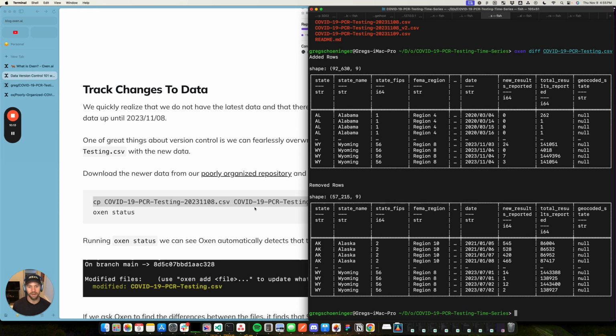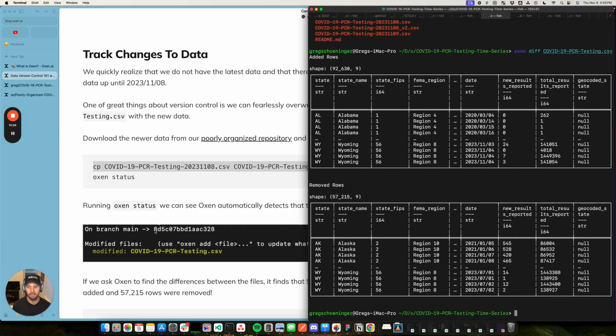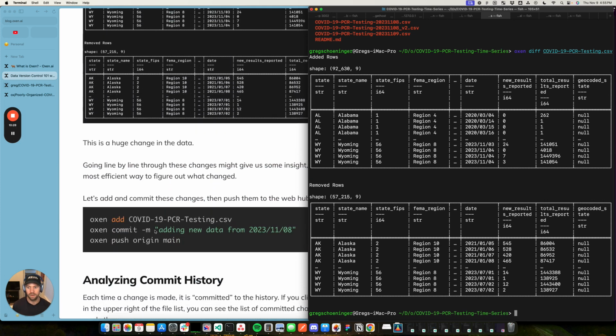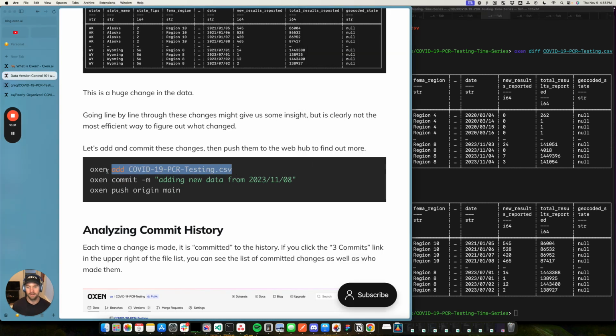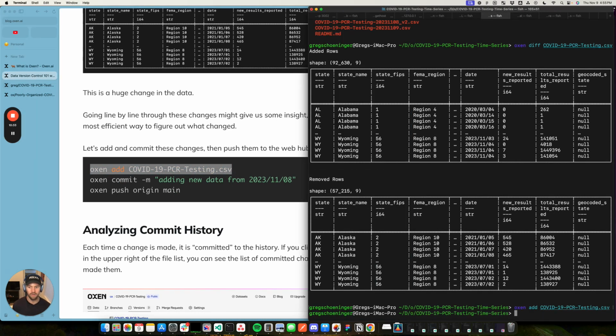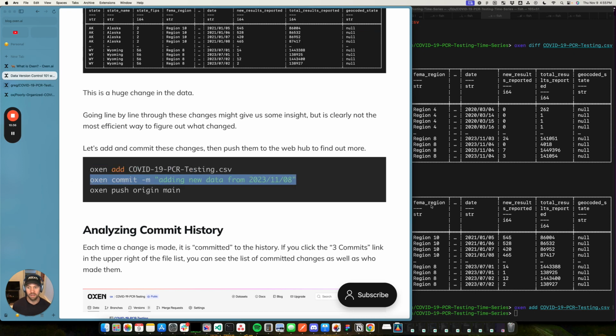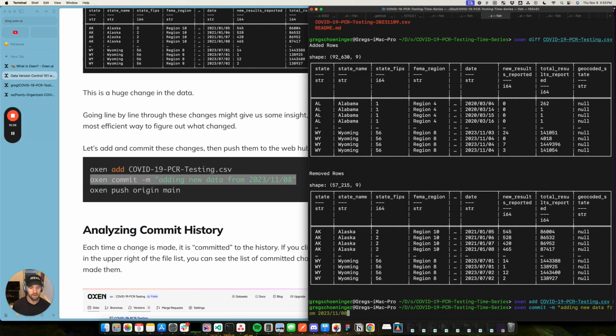So this wasn't just a matter of adding a bunch of data. You can see that it used to stop in July. Now it stops in November. There's more going on here between those two timestamps. So what we're going to do is add that file again. We're going to give it a new commit message here and say, here's the data from here. And you can even be more verbose than this. It looks like there are a lot of changes.